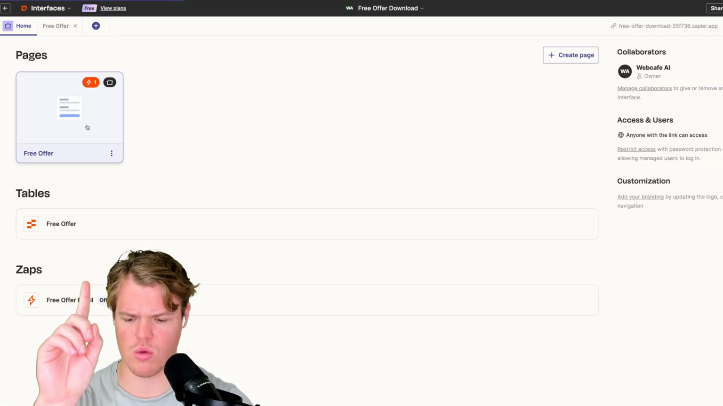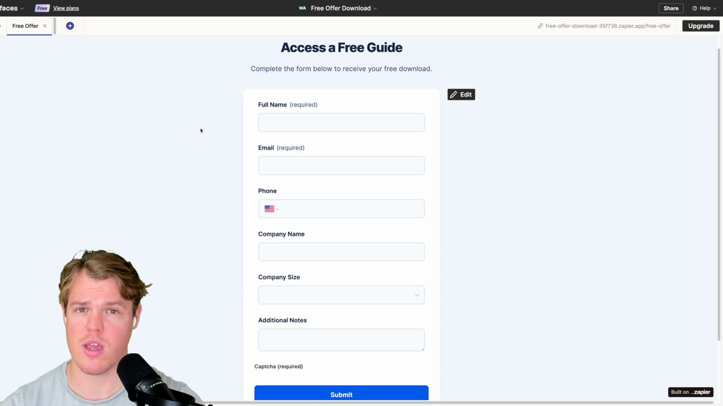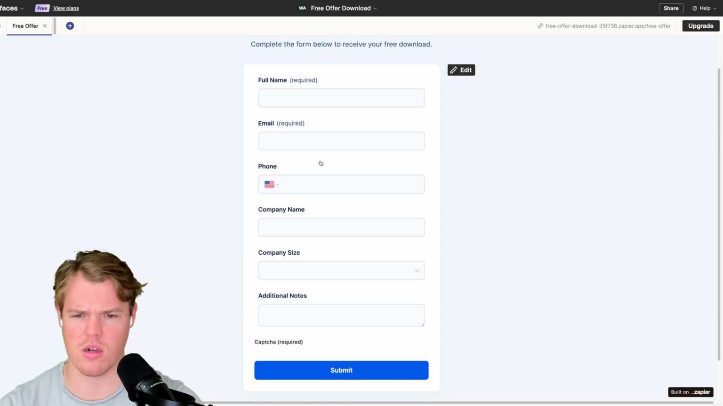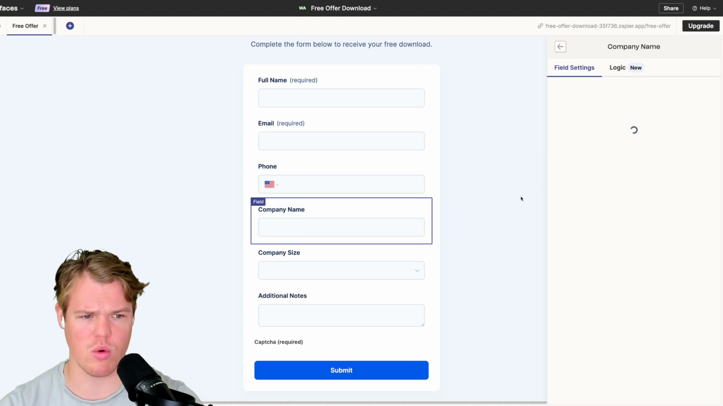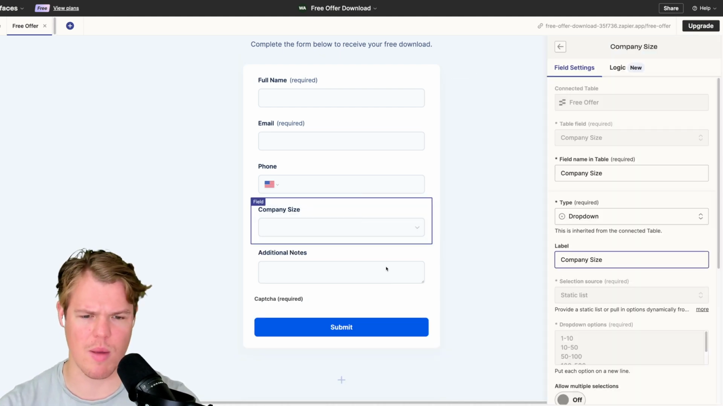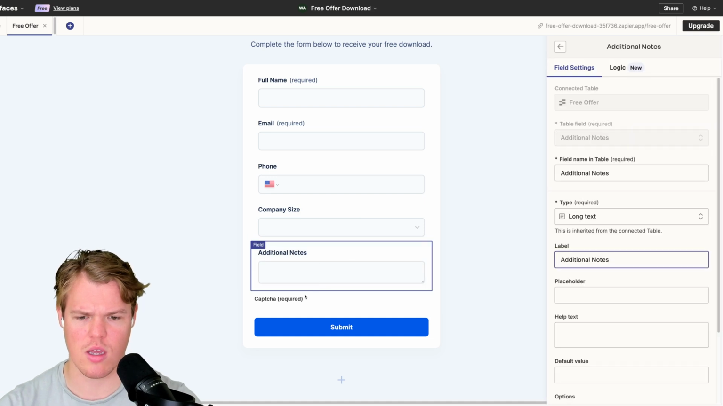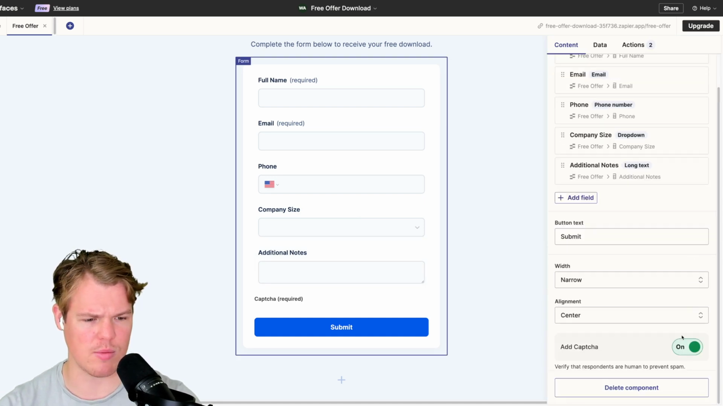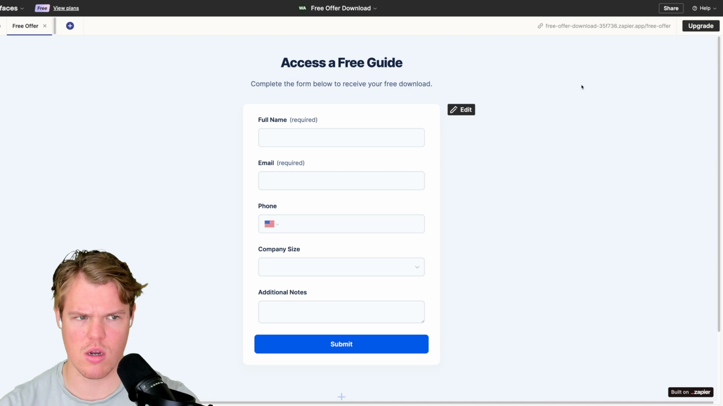I'm going to come up here to free offer. Now in our form here, we can do a couple of different things, but for our specific context, we only need to do 3 main things, which will be the full name, email, phone, and then we'll give additional notes. So I'm going to delete this, remove this field. Company size, we'll keep company size, we'll keep additional notes. And for now, we don't need a CAPTCHA. That should be good. Okay, perfect.